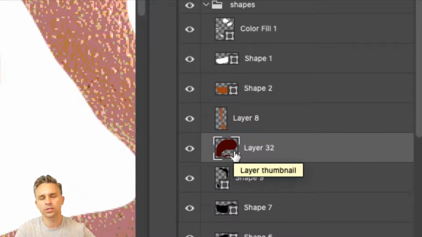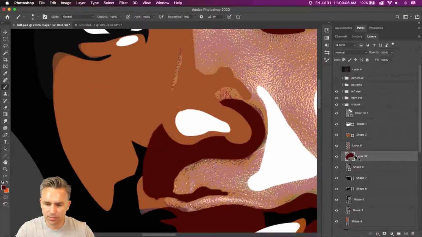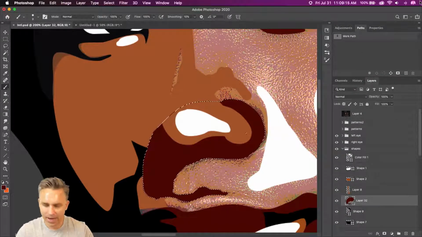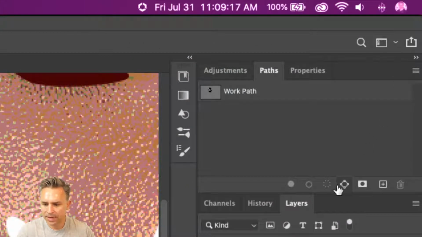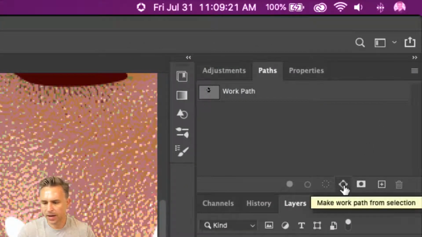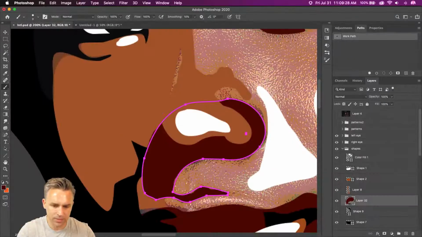So how do you convert a pixel-based layer, something that was actually painted, to be a shape layer? This is how you do it. Take this brush layer right here. Hold down the Command key and click on that layer. It's going to select your pixels. Go up to Path, right up here, and in the Paths panel make a work path from selection. Bam. There it is.